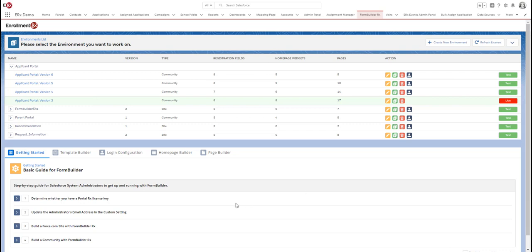Below, we'll see some tabs which we will go over. First, FormBuilder Rx comes with a comprehensive getting started guide. Our implementation is very hands-on, but this guide will help cover basic information.